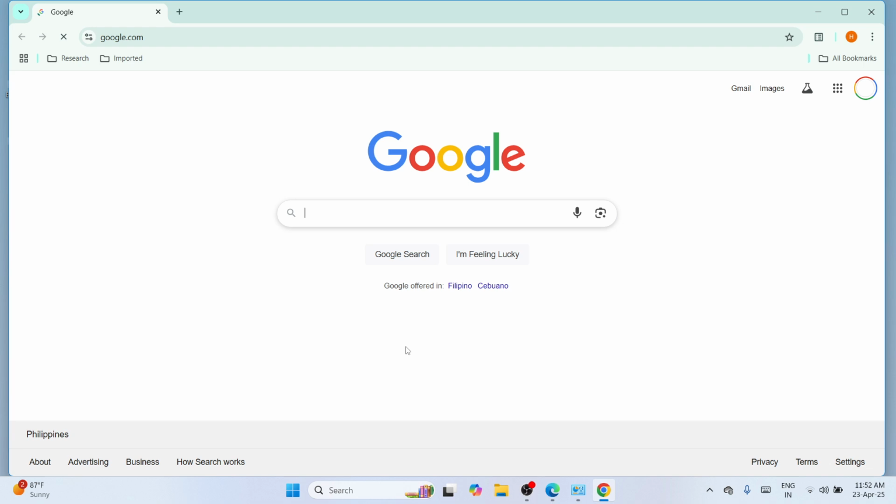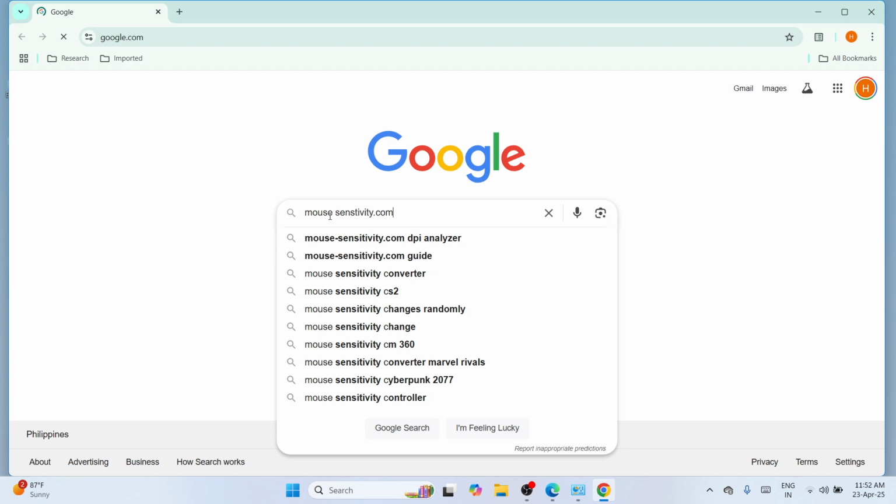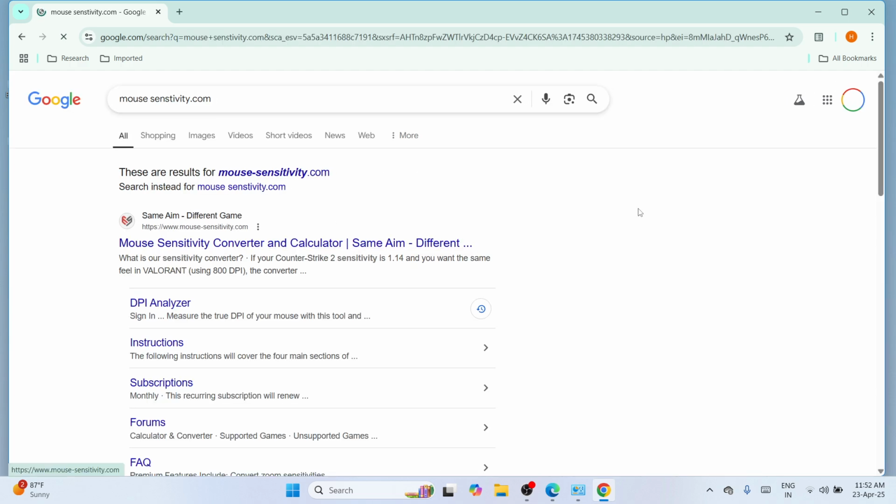Once everything is set, please use the search bar and type for mousesensitivity.com. Once you've typed that, please press Enter so that you would be redirected to the results, where you can see a top result which is this. All you need to do is click this link so that you can proceed to the mouse sensitivity converter and calculator.